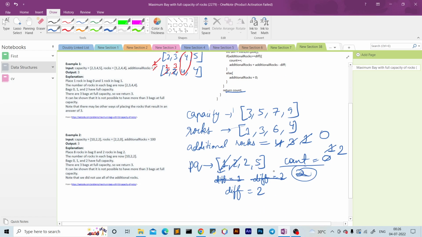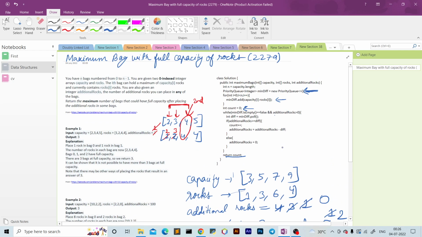So this is the explanation of the solution to this problem.